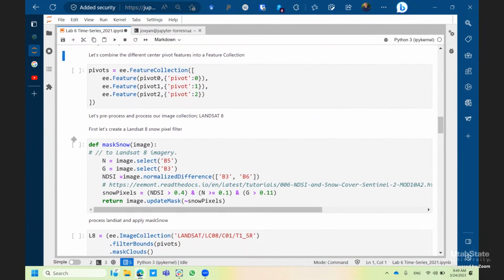Now, it will be easy to get information about just one center pivot. But let's imagine you're managing 100 center pivots. Okay, so let's say we want to get a time series of 100 polygons. So in that case, we need to combine these center pivots into one, let's say, into an aggregated variable.